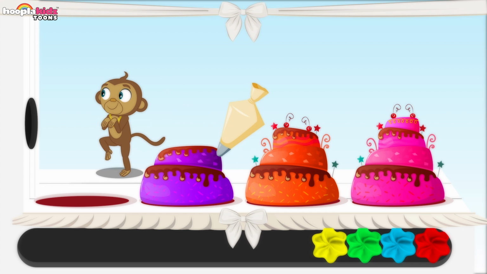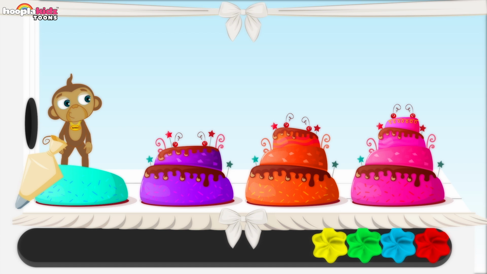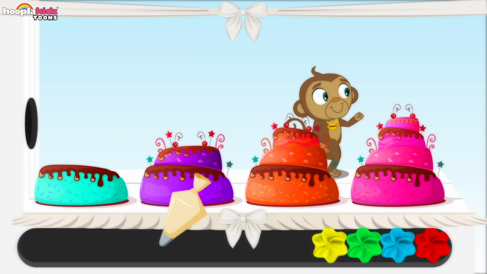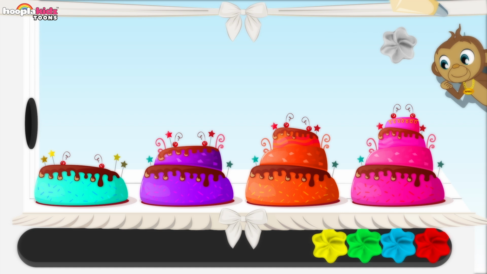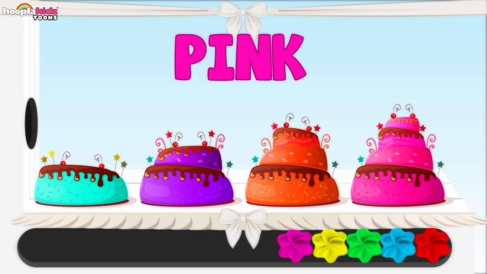See if you can resist the temptation, Mango! I know! You want to eat them, don't you? Wow, the tallest cake is on the end. There are those buttercream flowers again. And through the hole. Which colour is this one? Yes, it's pink. Gorgeous bright pink, just like the first four-layered cake.